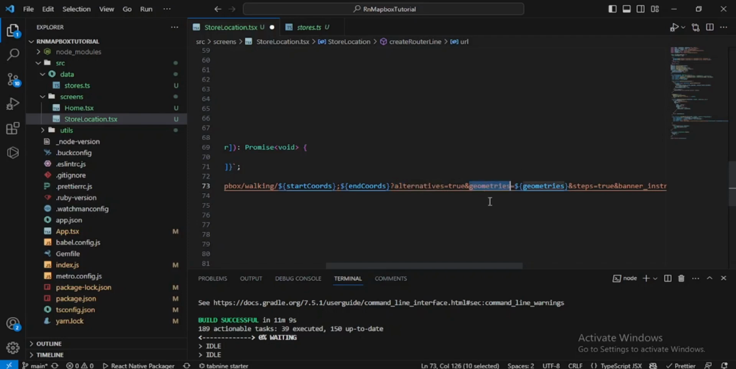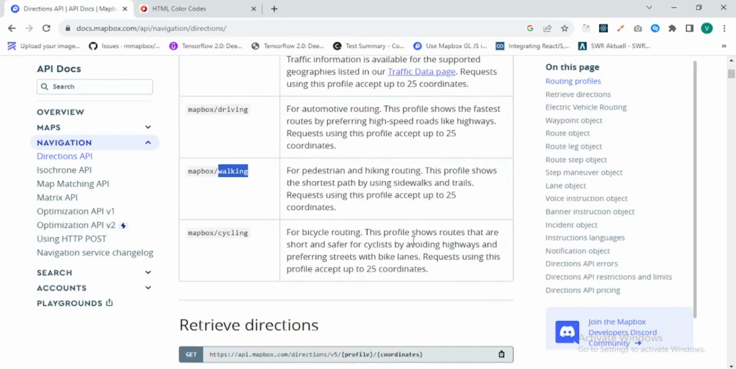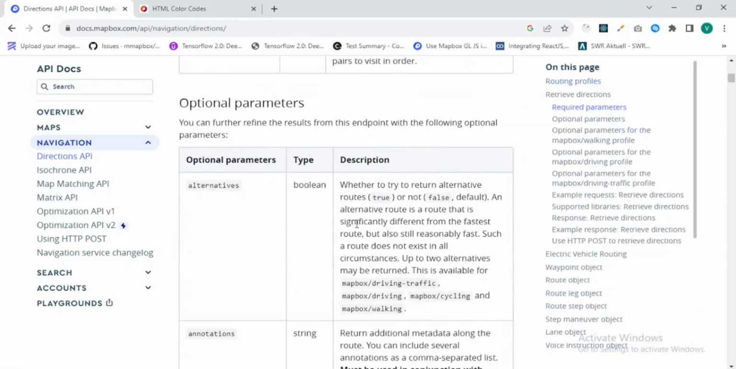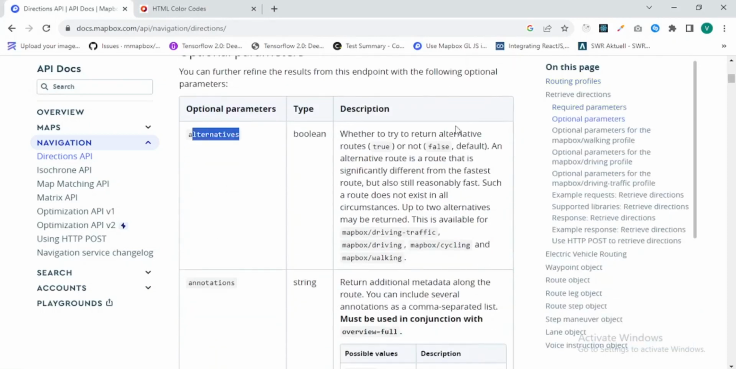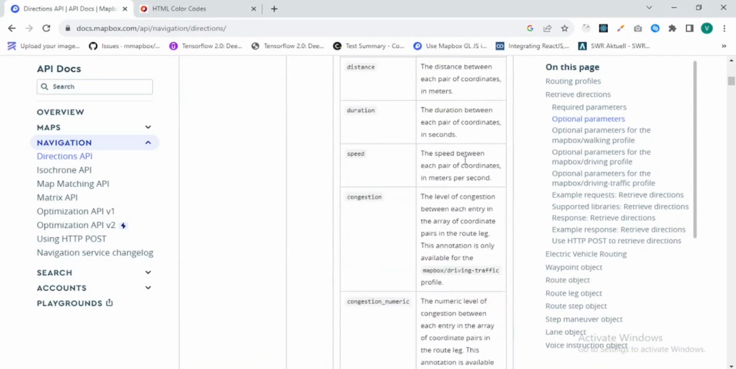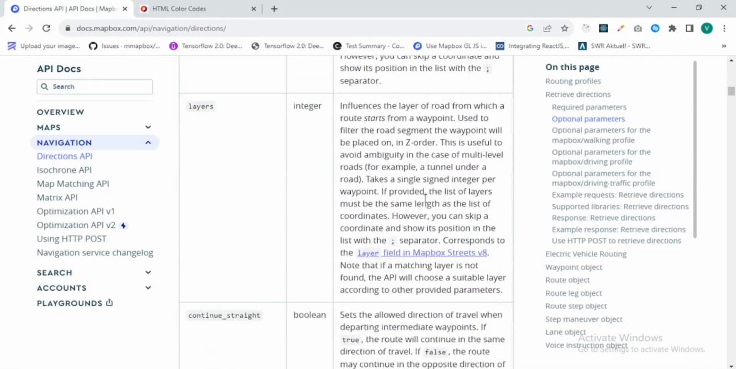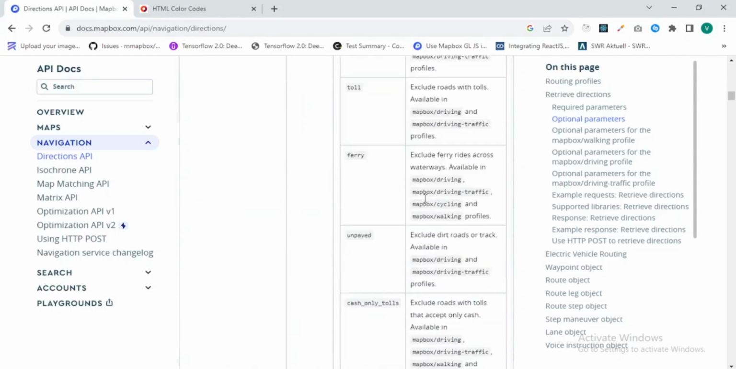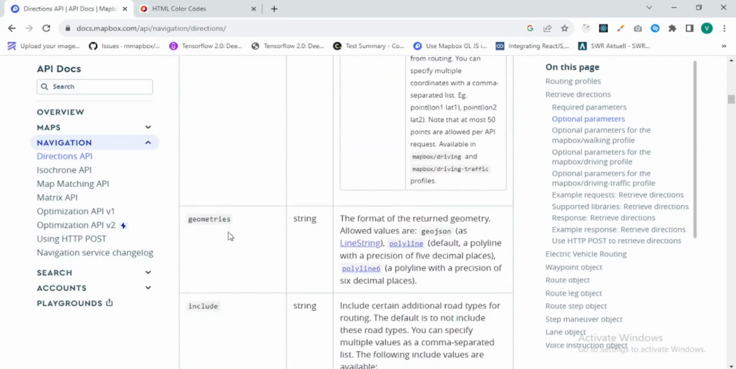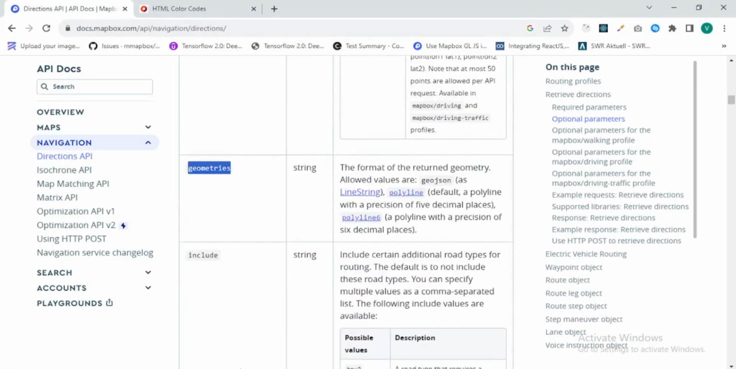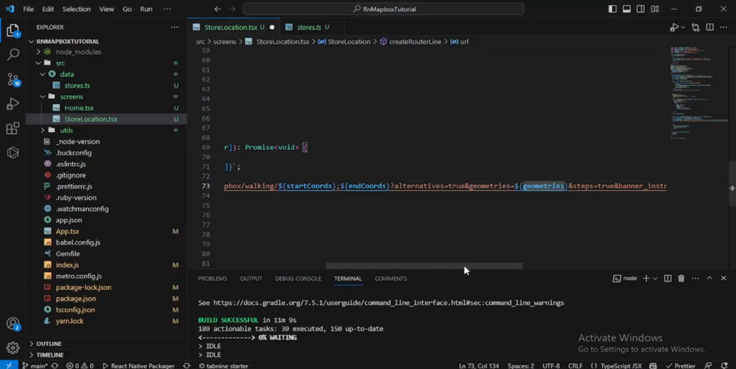Okay, so geometry is very important, so you need to define it here. It is also, I guess, mentioned in the docs here. Okay, here it is, alternatives. And what else? There are a lot of options actually. You can just play with these, but we'll be using these. Here it is, here is geometries. Okay, we'll be using these in the future maybe. So steps equals true, banner, all of these are optional, and do not forget the API key.